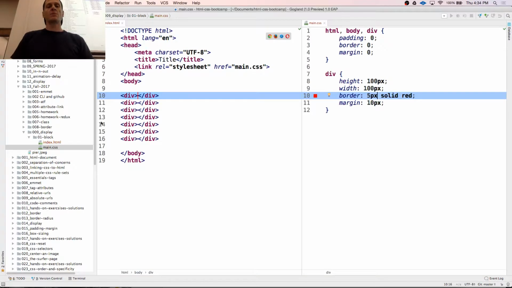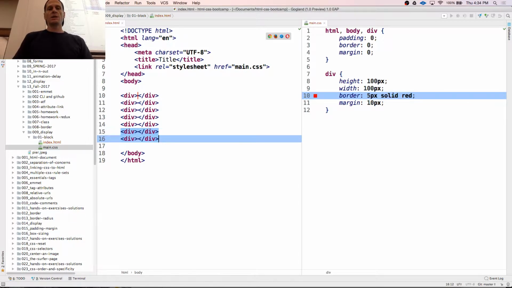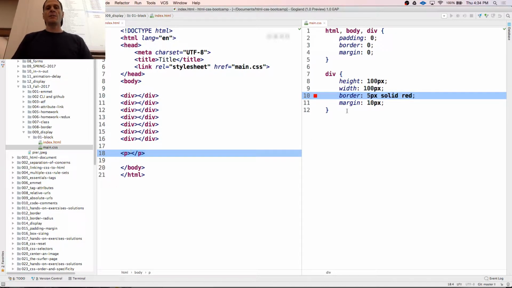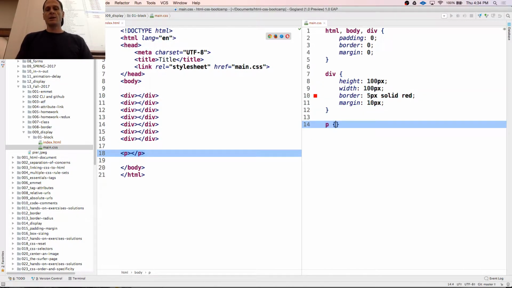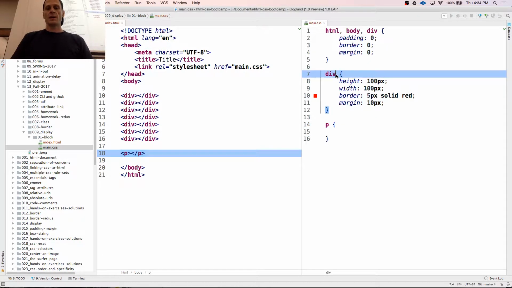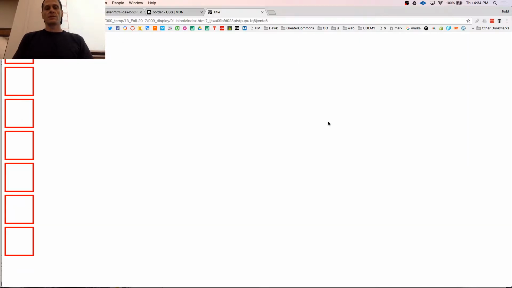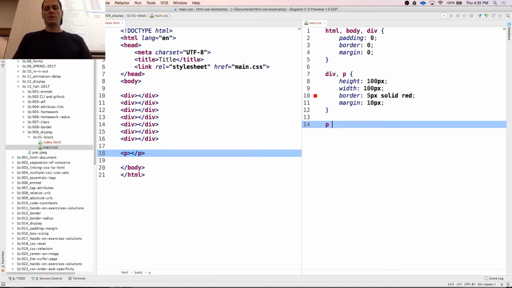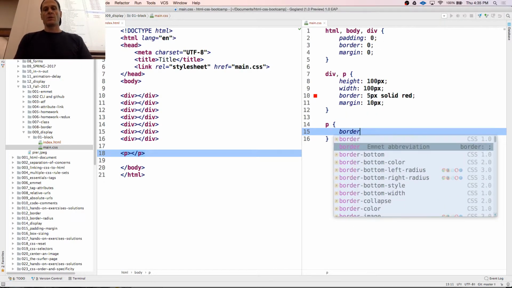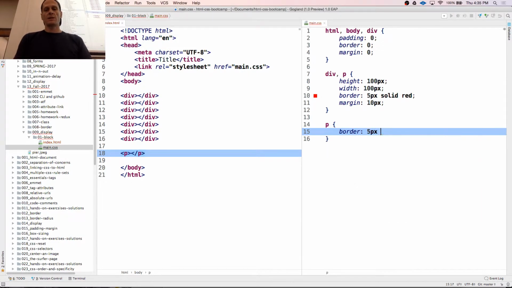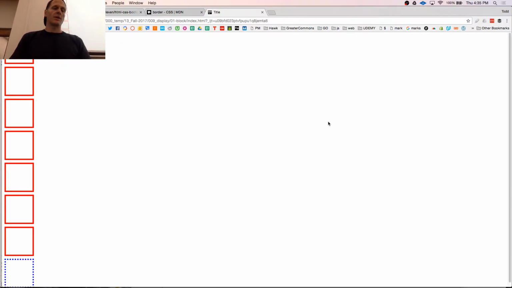So you could start to experiment. You could say, well, is a paragraph a block level element, or is that an inline level element? Except I want my P to stand out a little bit. Border, 5 pixels, dotted, blue. Okay. So paragraph's a block level element.